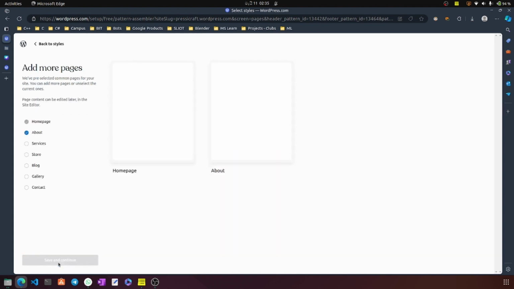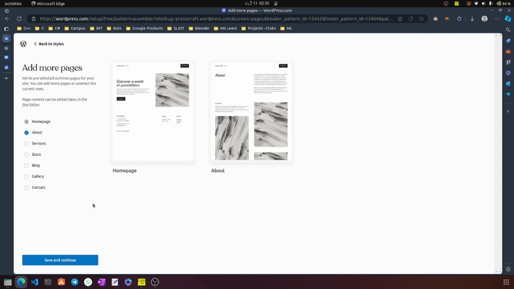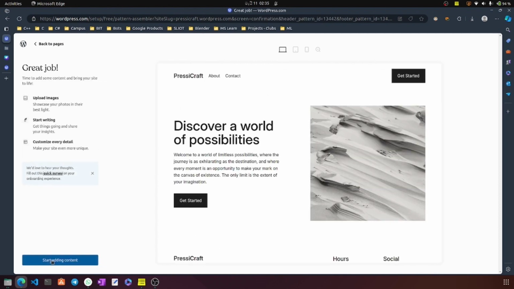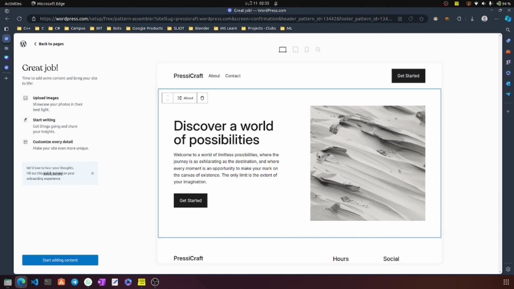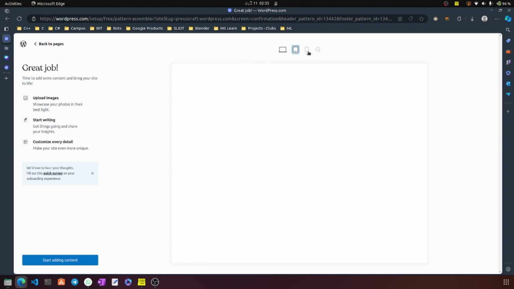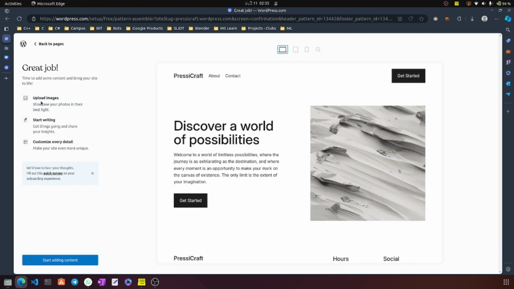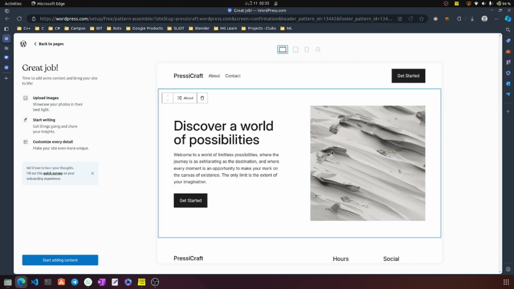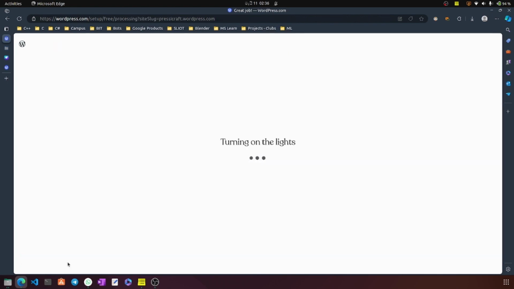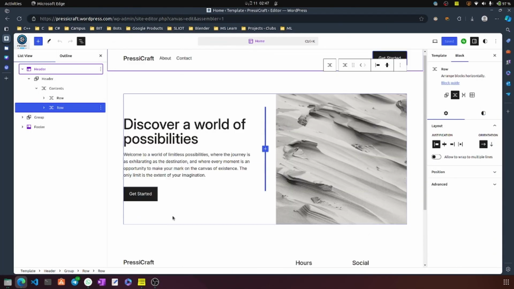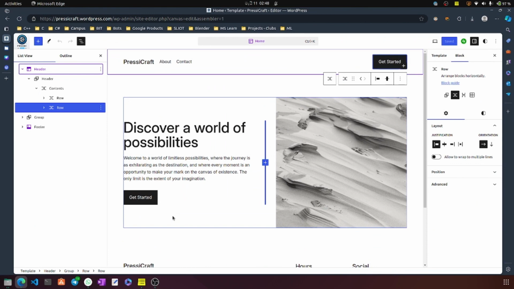All right, next we click on select pages. So we are creating a home page, an about page, and let's create a contact page as well. Okay, and we click save and continue, and we can customize these things and change this stuff around. Okay, and you can start adding content, like they are blank places. So now we have created the basic structure of our website.